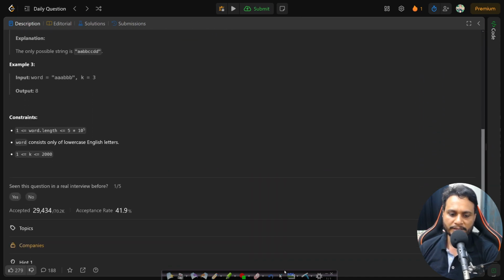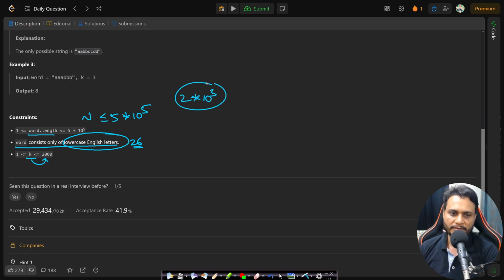Now in the constraint section, the word's length, which is, let's say, value n, is less than equals to 5 times 10 to the power of 5, and the word contains only lowercase English letters, which will be 26 in number, and k value maximum is 2000, which is 2 times 10 to the power of 3, right? So if you write an order of nk algorithm, then it may or may not pass. It can be like touching the boundary of 10 to the power of 8.